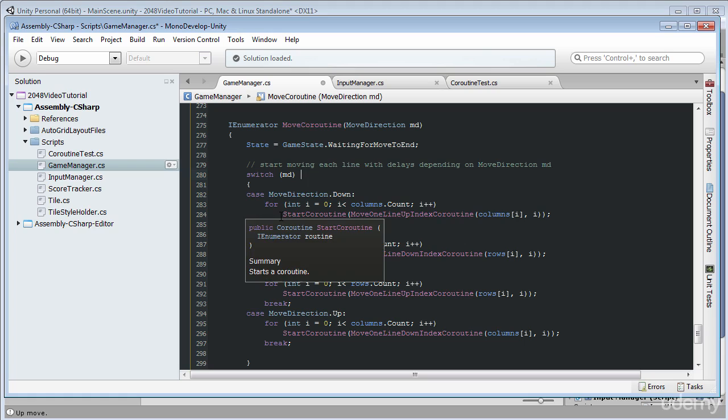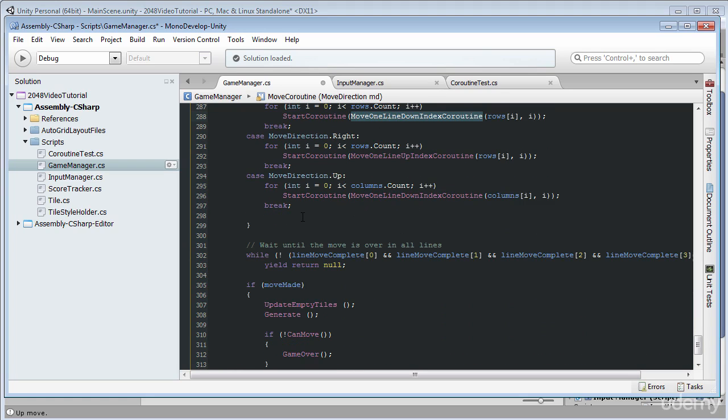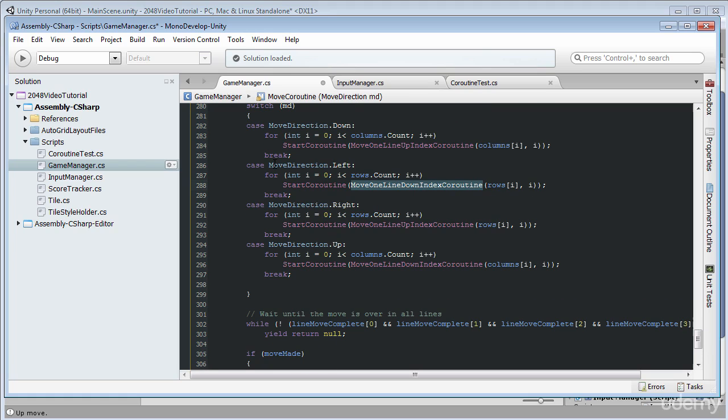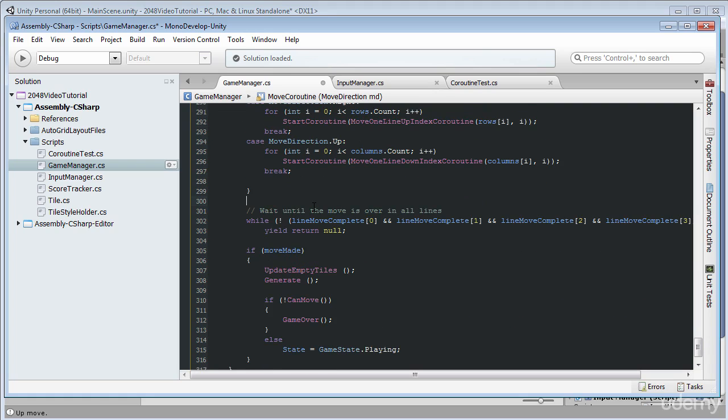So we now have these 4 different coroutines running that are called either move one line up index coroutine or move one line down index coroutine, and we will look at them a bit later. And after this code is executed, so all the switch statement, it just happened momentarily, and then there are these 4 coroutines running, and to check if all the coroutines are over for all the lines, I am checking the values from this boolean array that I have created in the beginning of this class.